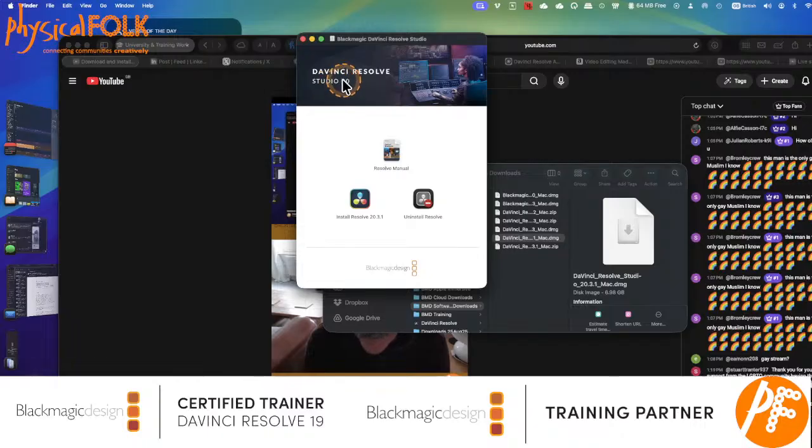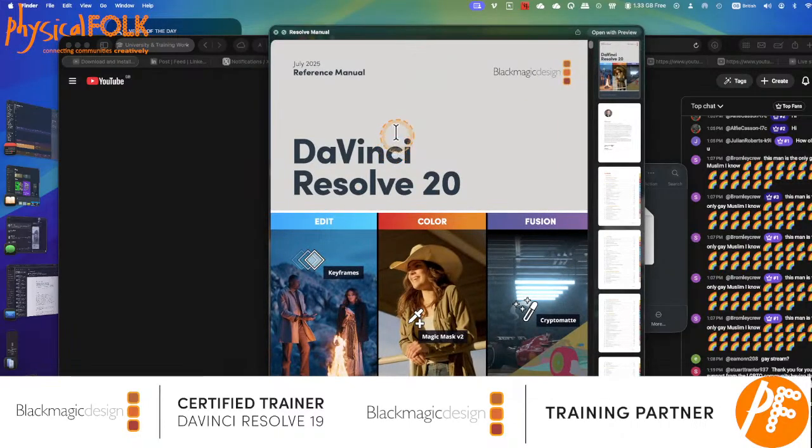It looks the same. It just has the word Studio here, but if this is the free version, it would look exactly the same. What comes with installation is the Resolve manual, and that's no different between the Studio and the free version. It's the same reference manual. They haven't updated it since July, so it might be missing some additional features that are more recent.